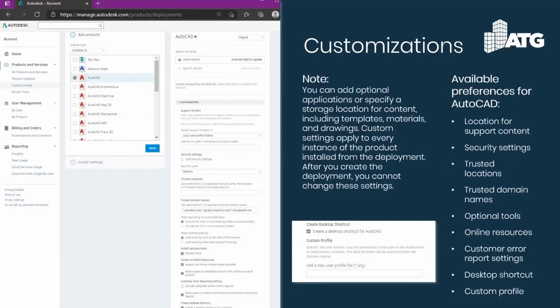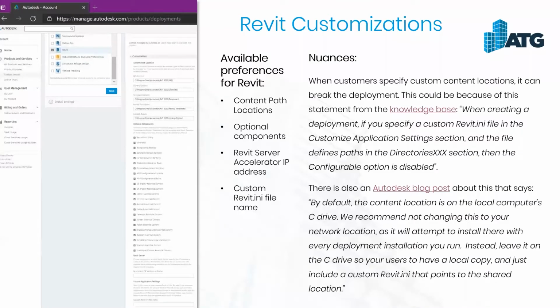You'll see in this screenshot here, you've got tons of options for customization. Storage location for your content, drawings, materials, templates. You cannot change these settings after you create the deployment. So a new deployment would need to be created if you need to make any changes. But it actually is a pretty quick creation process compared to how it used to be. Revit customizations, we'll get into that in just a minute. So at this point, let's go ahead and get into the actual deployment creation.